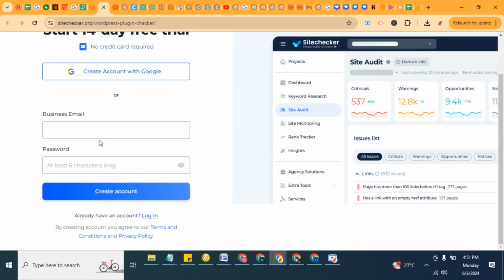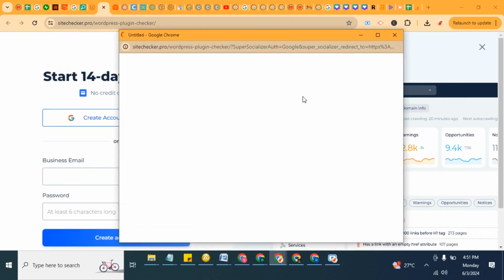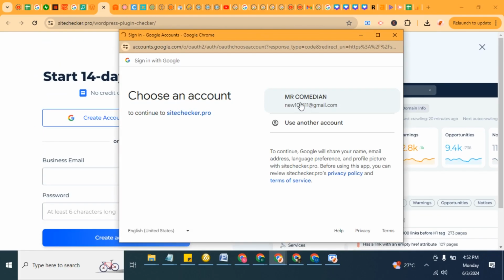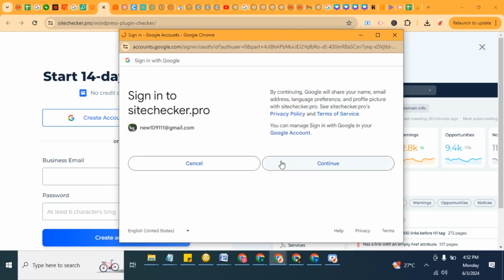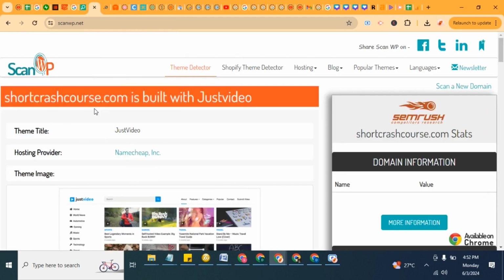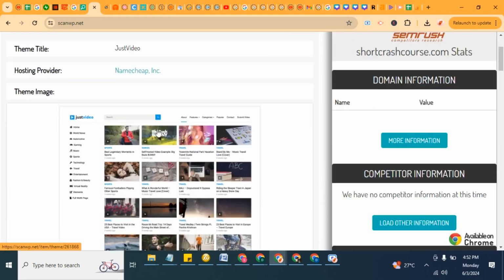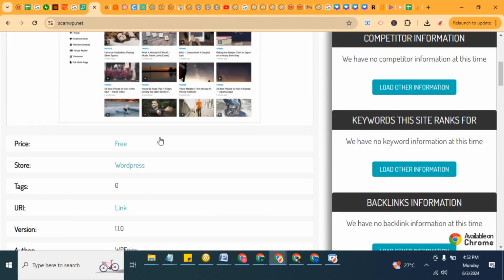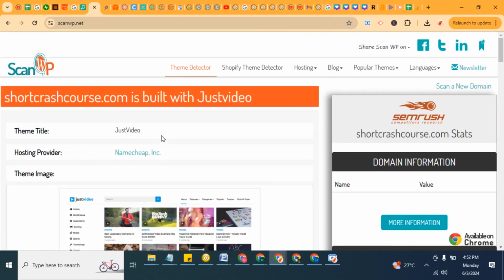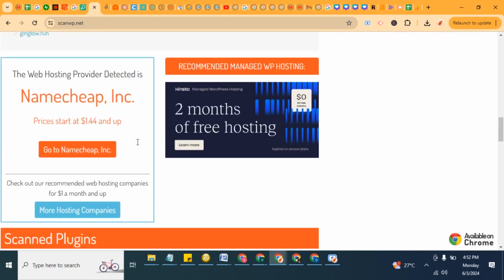Okay, this is saying that you should create an account before you can have access. Okay, so ScanWP showed the theme. It's not showing the plugin. ScanWP is not showing the plugin. So, okay, we just have the theme detector here, basically for the theme.